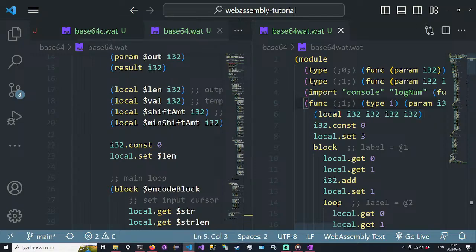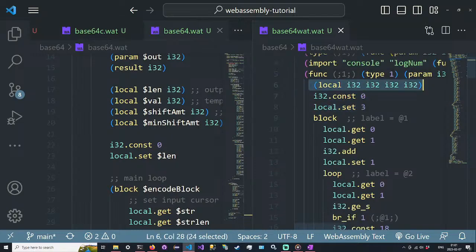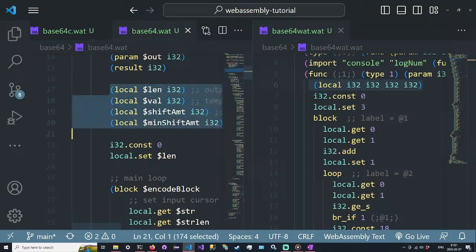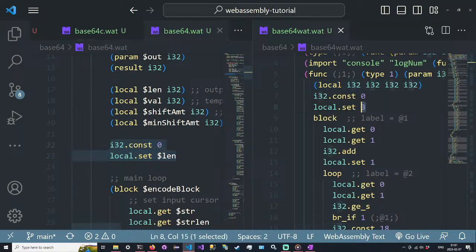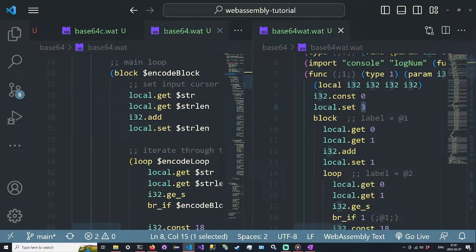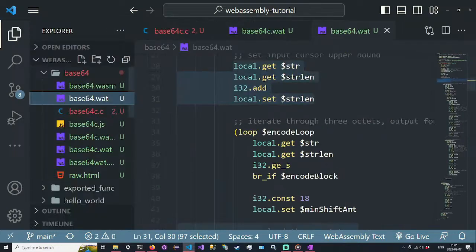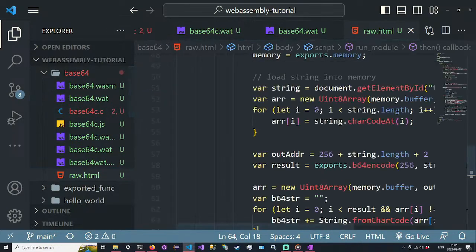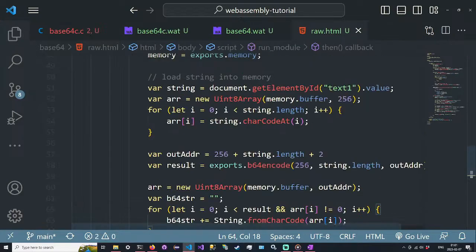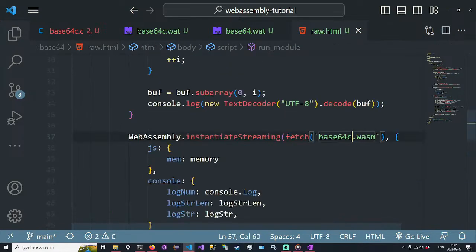We have our 4 local variables right here, declared right here. The assembler doesn't use names, but we have our constant value and local.set 3. So now we know that the length is the index 3 local variable. We have a block. These 4 instructions are still there, so you can map directly to and from. Let's go to our HTML file, and instead of streaming from base64_c.wasm, let's use base64.wasm.